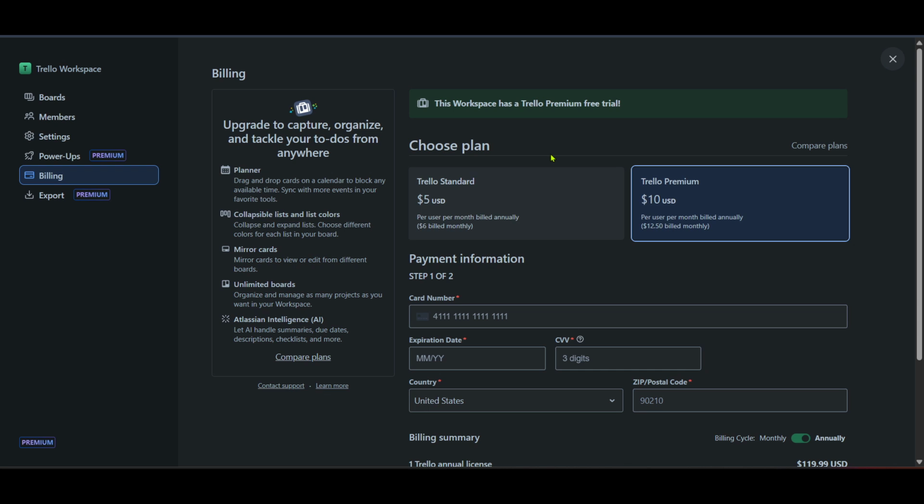And that's it. You've successfully cancelled your Trello subscription. Remember, if you decide to return to Trello in the future, restarting your subscription is an option you can easily explore when the time is right.